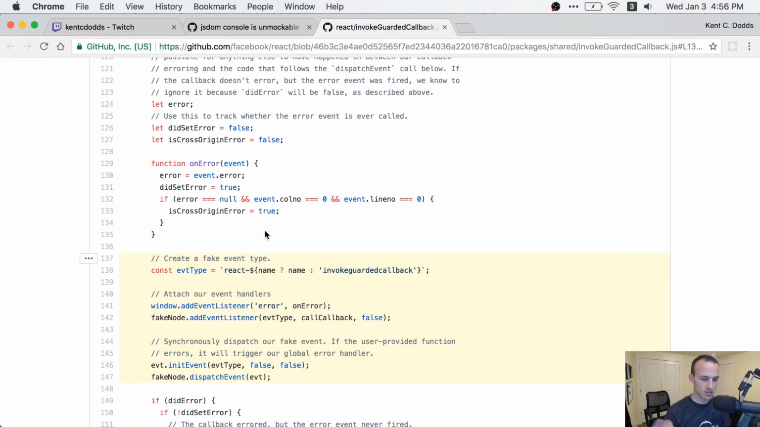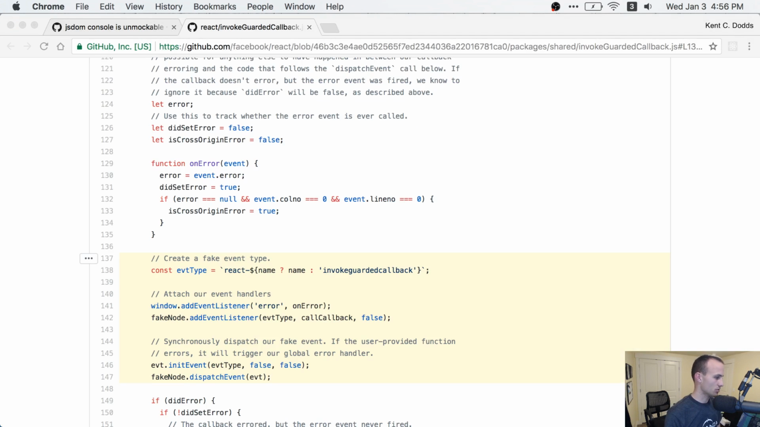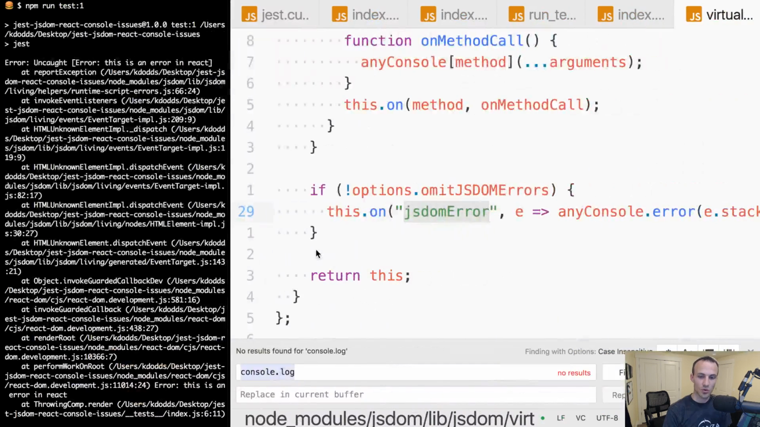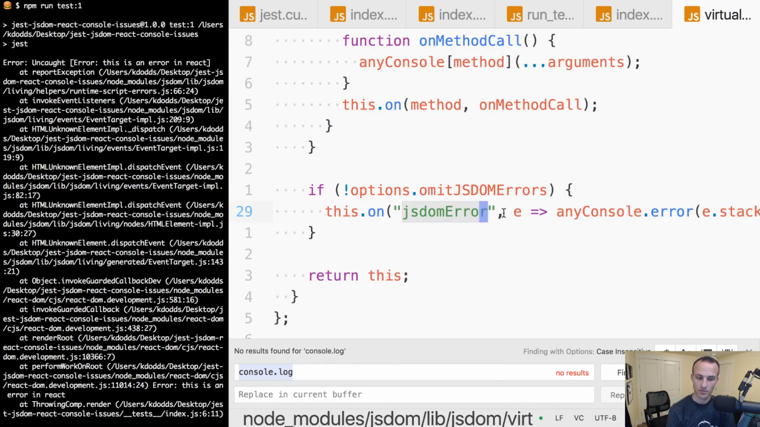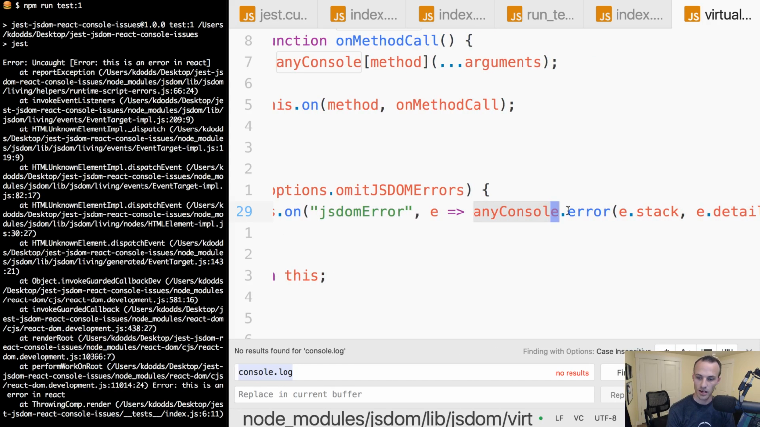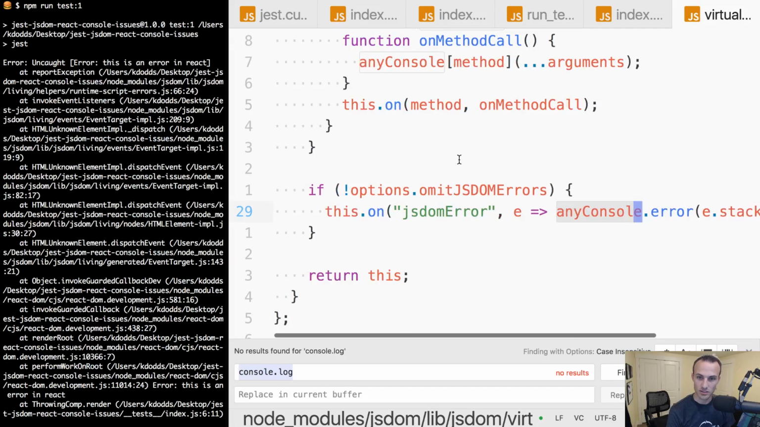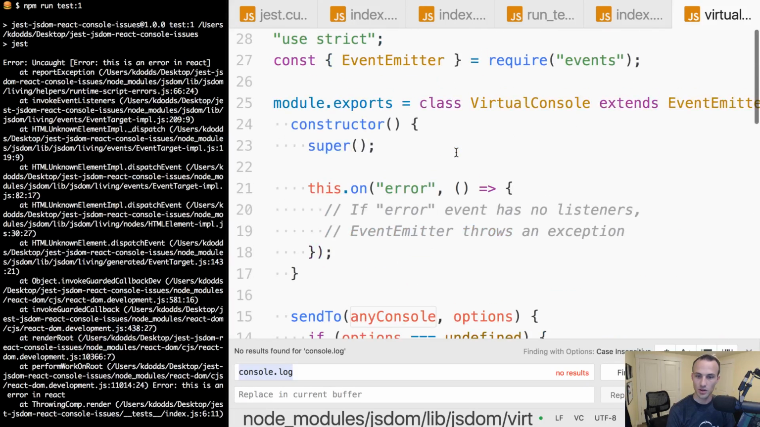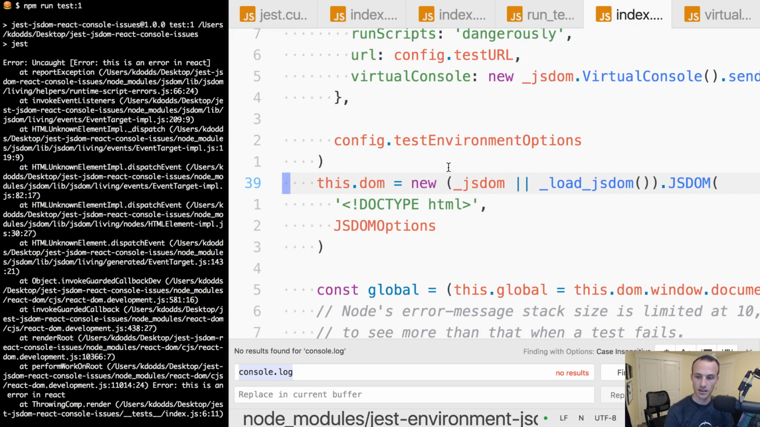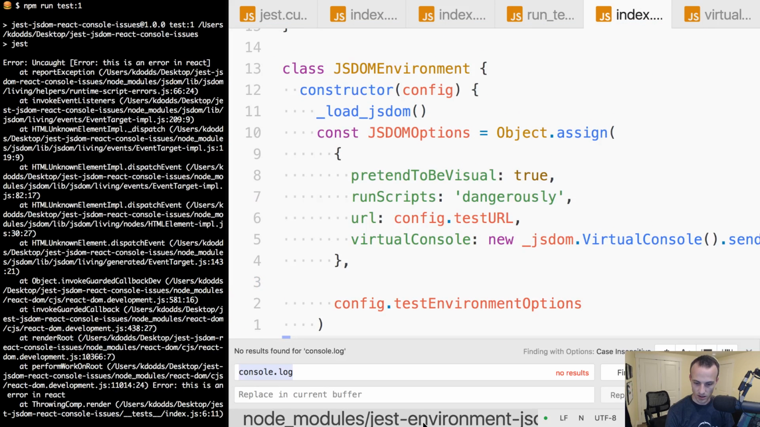And so it simulates something, and as you can see, I clearly don't know what I'm talking about. Here, I'm going to pull this over in case there are comments. So anyway, at some point this jsdomError event is fired because of this dispatch, and we call anyConsole.error. This anyConsole is coming to us from where JSDOM is initialized, and in our situation that happens in the jest-environment-jsdom package.